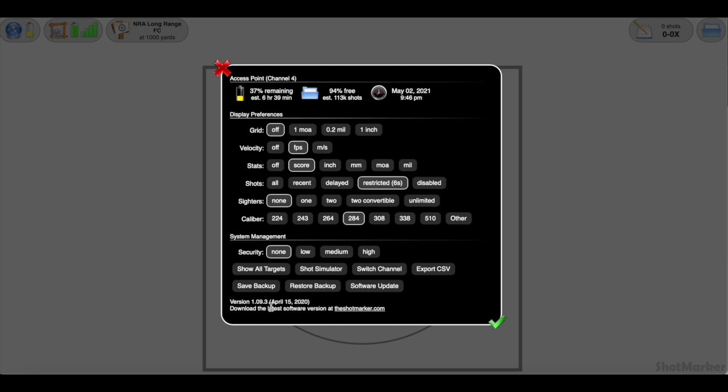So anyway, if we go up here to the menu and we click on it, this is going to be the general settings menu for the Shot Marker. You obviously have, like we talked about, the battery for your access point, and how much memory you have free. Now you can see here, I have 94% of my memory free. That is an estimated 113,000 shots it can still record. So there is a ton of memory on here. And then obviously date and time.